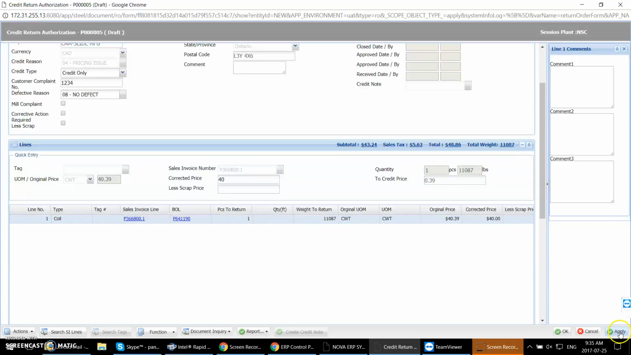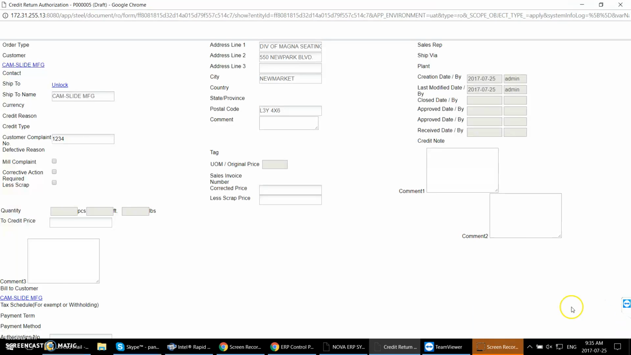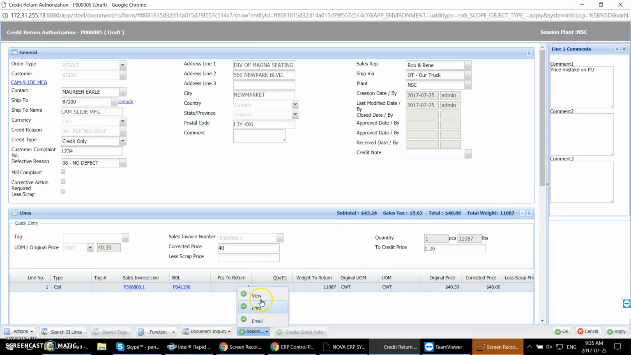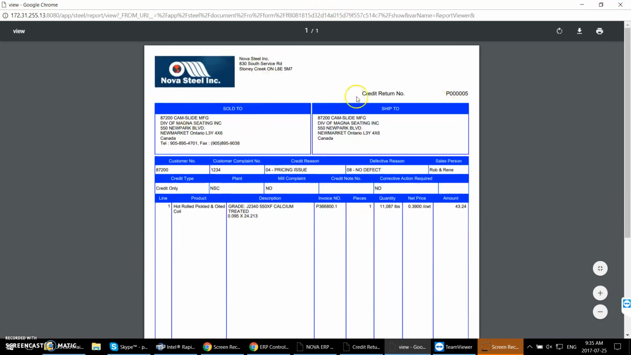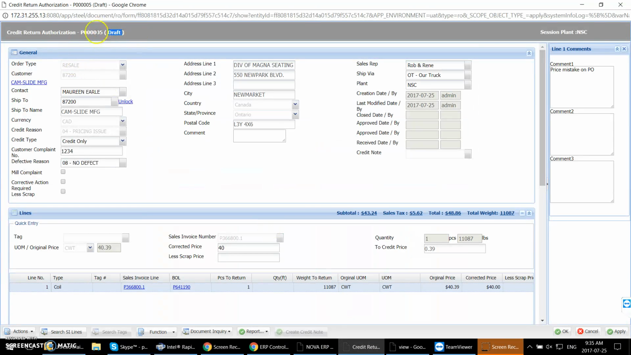Okay, so I can add comments if I want for the customer. So to credit, pricing mistake on PO, whatever, doesn't matter. Just a comment, just to show you what shows on the form. So when we view the form, you can see I'm issuing a credit note. It adds a number. I haven't posted it yet. It's still in draft up here.